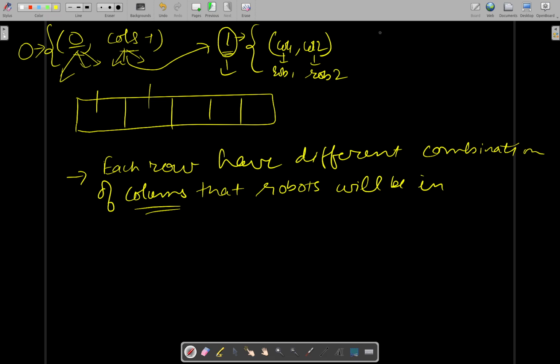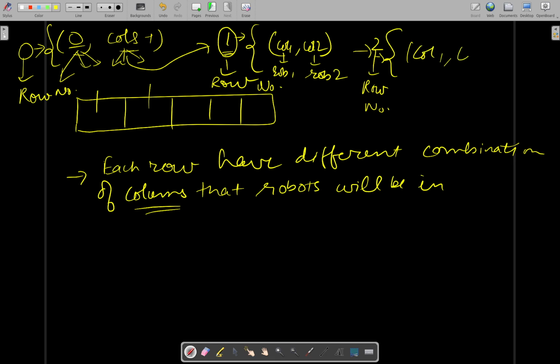Now let's say they move one row below. It is the second row. These are row numbers, or if you want to call them indices, that's fine also. So there can be another combination here. Let's say they decided to move, and this will continue. Now you can see a pattern here: for each row number there can be a different combination of column 1 and column 2.